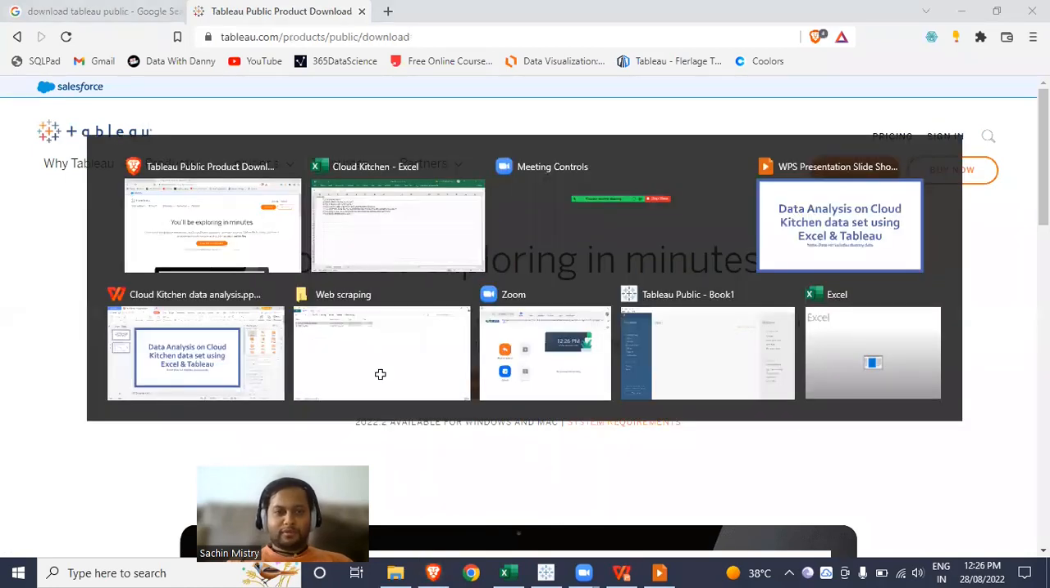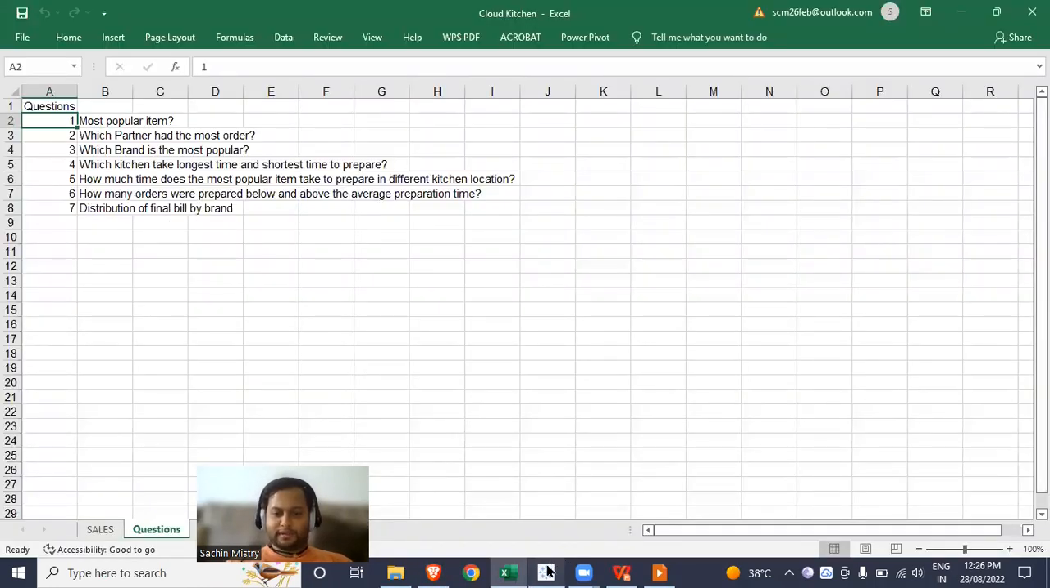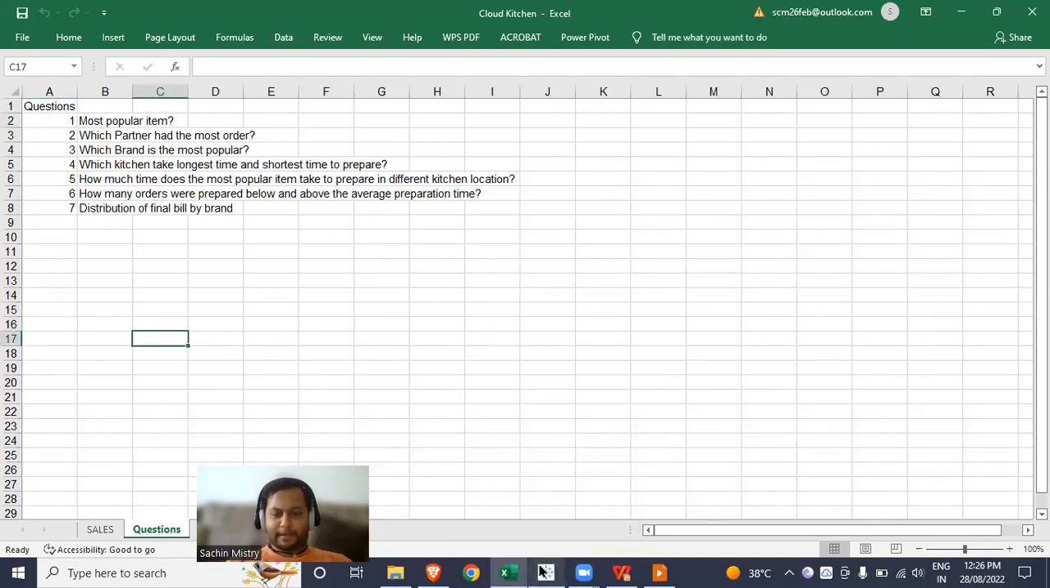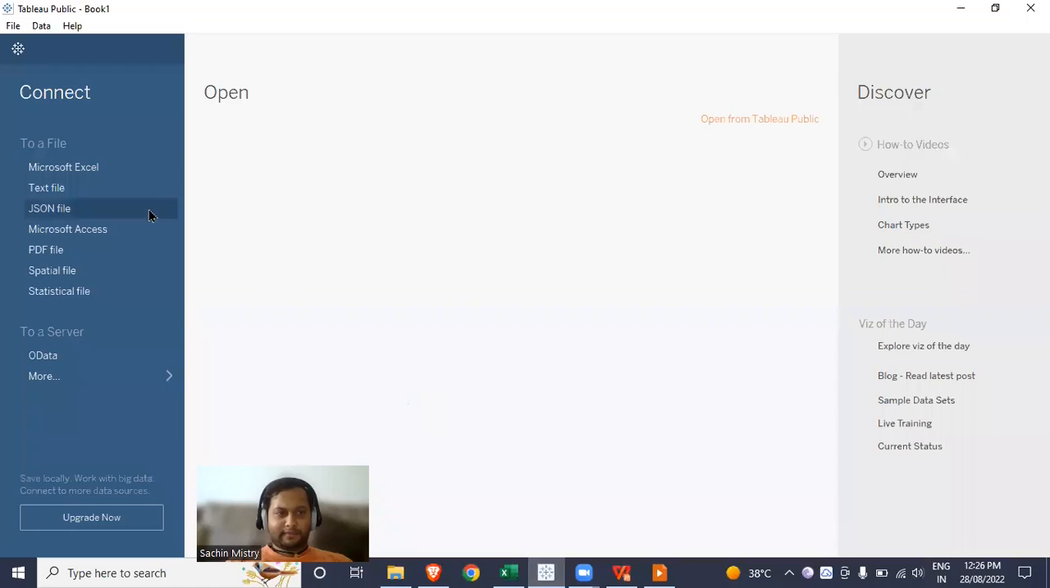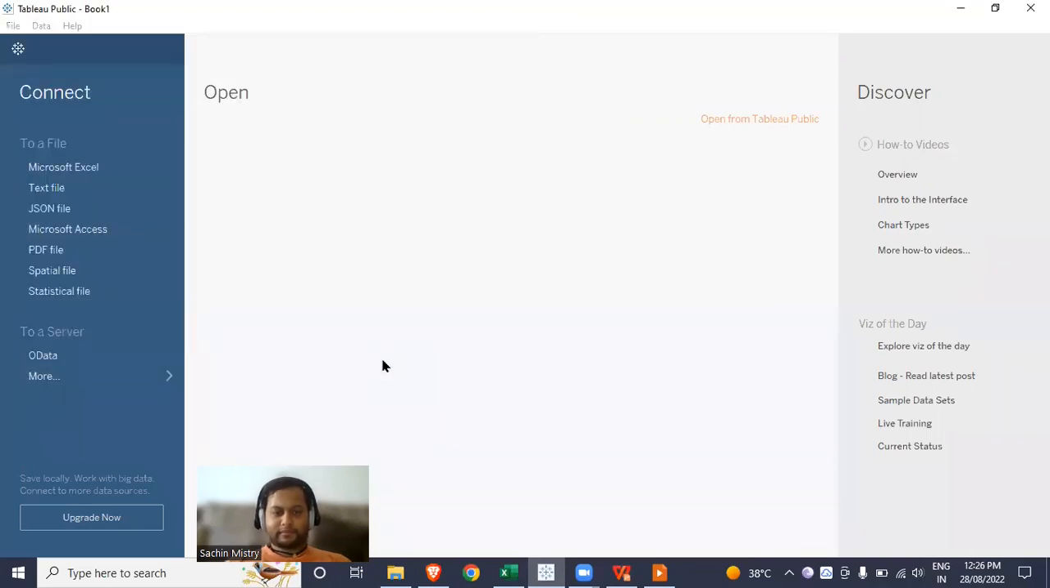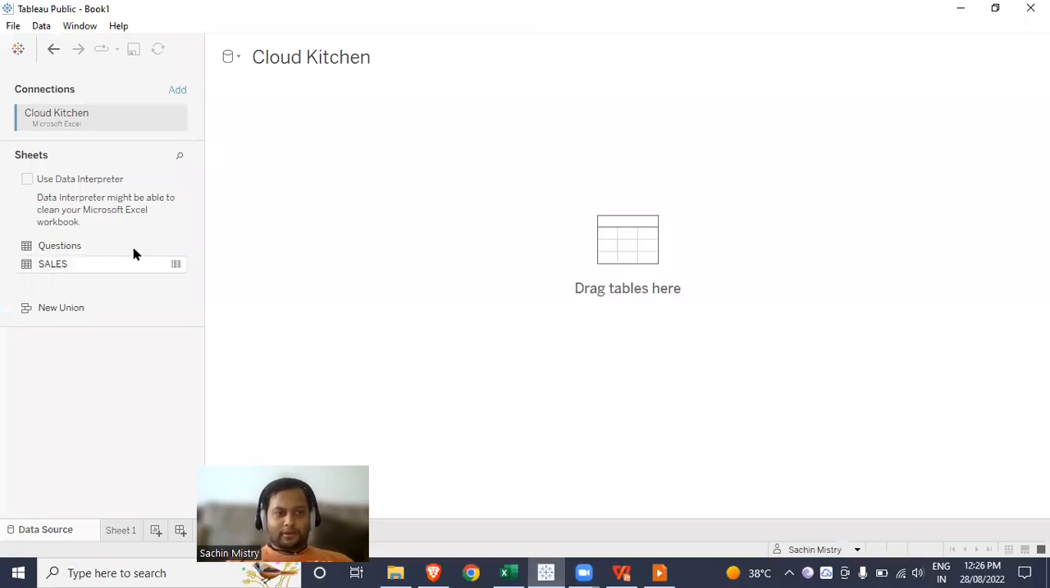So let's move to the Cloud Kitchen dataset. I'll just save this data and click on Tableau Public. In Tableau Public, I have to connect to a data source. The first thing, I connect to a Microsoft Excel file, and I connect with this Cloud Kitchen data, which is available in this folder. All right, so I have two sheets over here: one is sales and one is questions. I need to do the visualization analysis on my sales data.